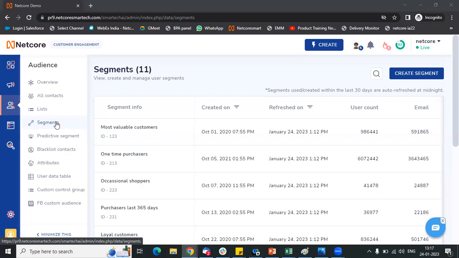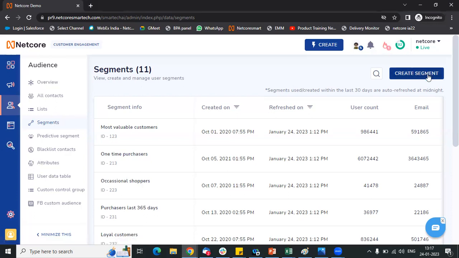So here, segmentation goes to the next step, and it gives you the flexibility wherein you can arrange your database as per the requirements, as per the similar behaviors they have shown on the website or on the communications that you have sent them. So here we can quickly create one segment.